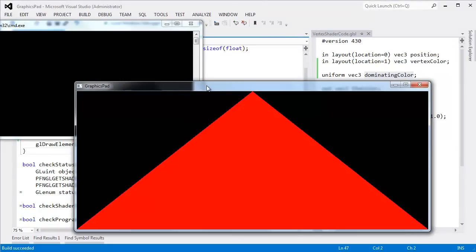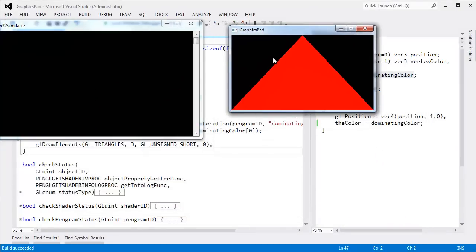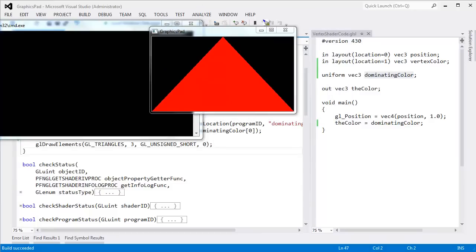Build started, build succeeded. Oh, look at that. We're not relying on varying data anymore. Okay, I just totally ignored our varying data, our varying vertex color, and I said we're going to dominate the color with this uniform value. And there you go. We're all red.